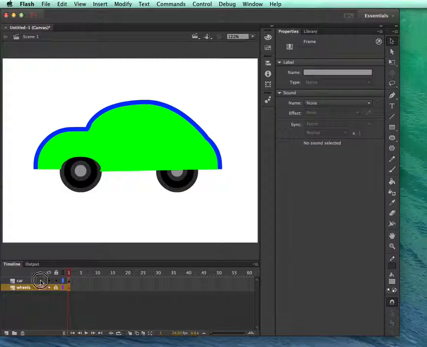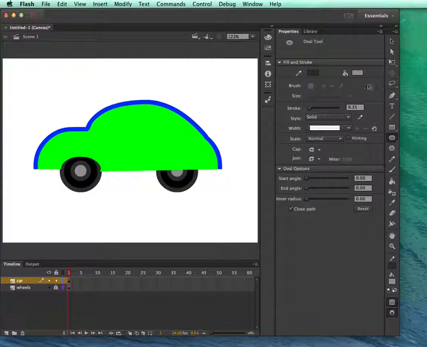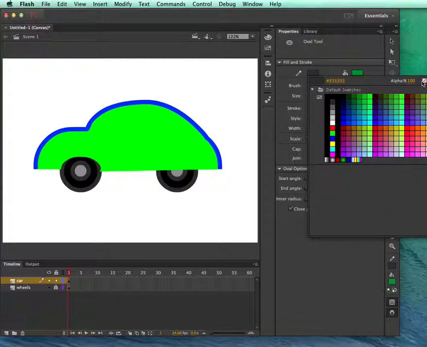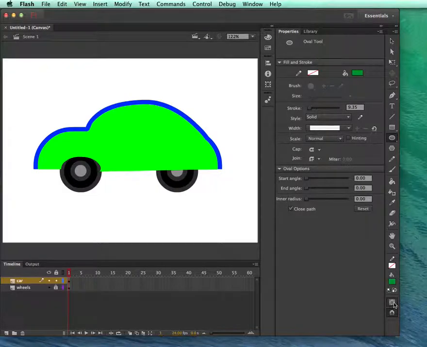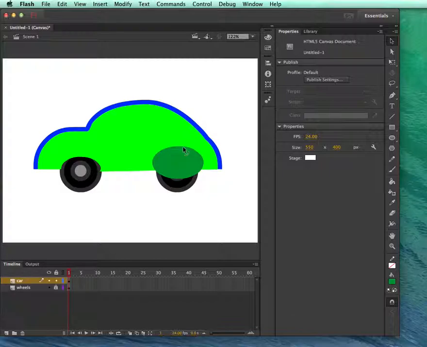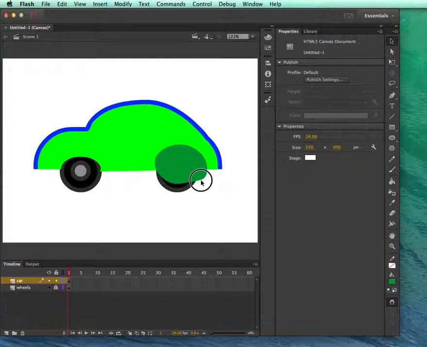And then maybe on this top layer, I might make another shape. I want it to be green as well, maybe a darker green with no stroke. And I will use object mode for a bit, and kind of reshape this. Like so. Okay.